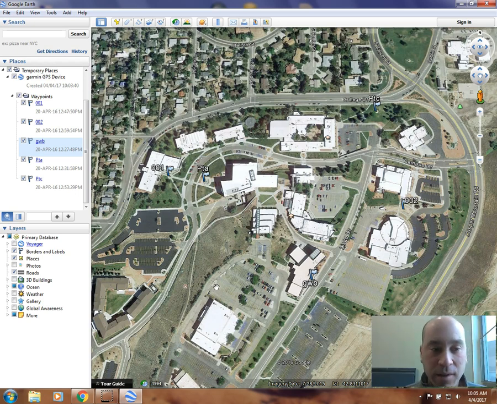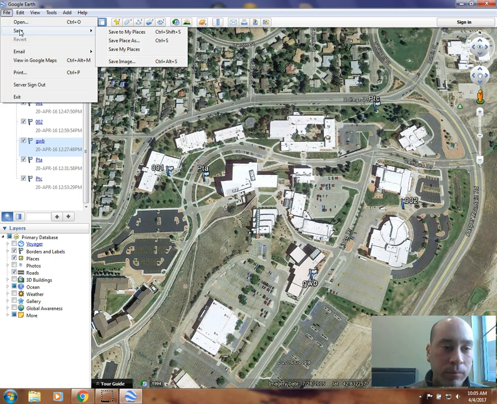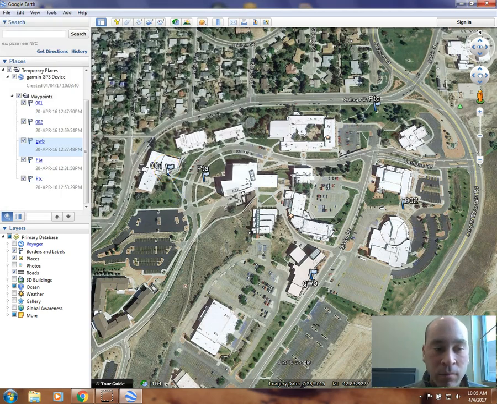so it's pretty simple. You can save this data as a KML file. Okay, so you could go to File, Save, and you could save my place as, and you could save it as a KML file, and you can call it waypoints. And if I just save it on my desktop, I can click Save.